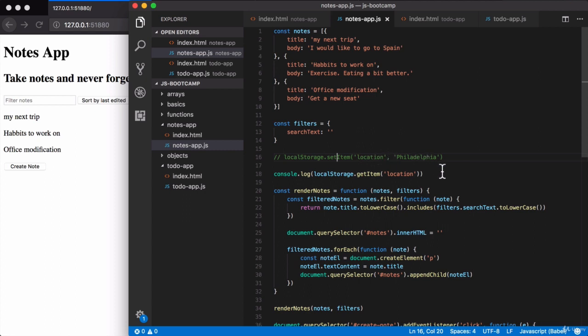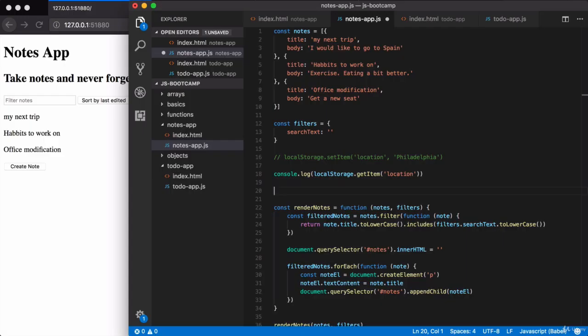The last thing I want to explore is D. How do we delete data that has been previously saved? This is done via local storage, and we're going to be using the removeItem method. removeItem, once again, takes just a single argument, the key for the data you're trying to remove. So right here, I could go ahead and remove location. Let's go ahead and save the code and see what happens.